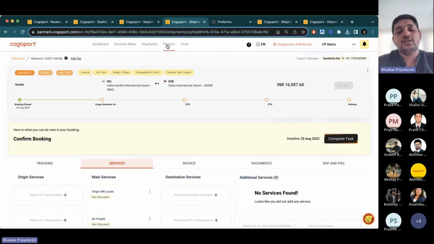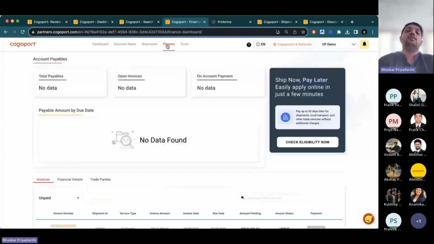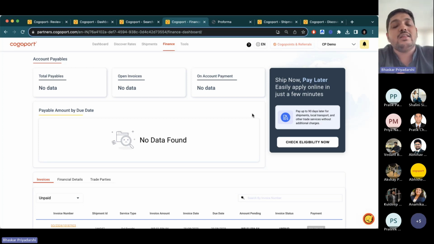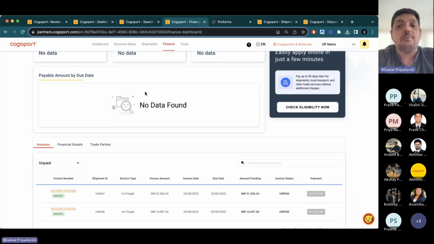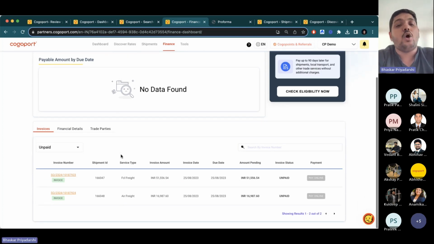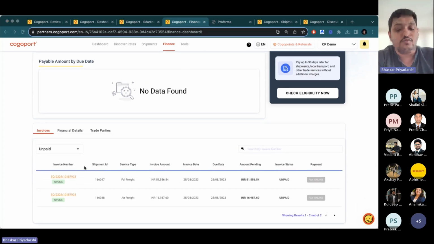If you go to the finance section, the third section that we have here, it will always have data of how much payable you have, what are the invoice amounts that are open, and how much on-account payment we have of yours. If you see that you have an on-account payment, I would highly recommend that you send out the payment advice for the payments that you have done and get them knocked off so that we can also clear the books for your account. At the same time, the payment amounts due by the due date would be available here. And all the invoices that have been raised by us to your account would be available here.